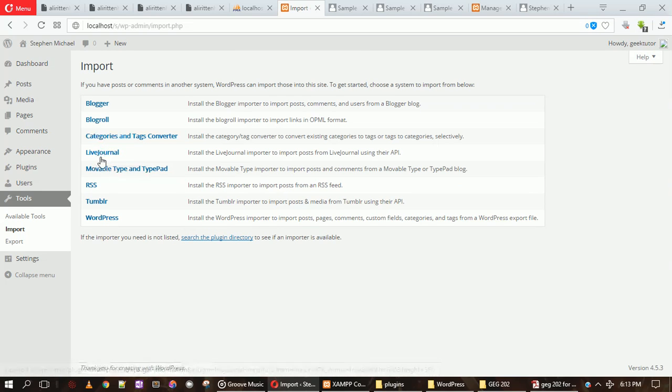Live Journal allows you to import posts from Live Journal using their API. RSS, Tumblr, and this WordPress is what I've used a lot of times. I've used this Blogger and this WordPress. WordPress is just, once I run this thing, I'm going to upload a file that I've exported from another site, and then it's going to work ASAP.